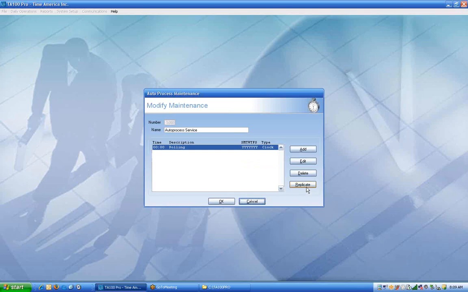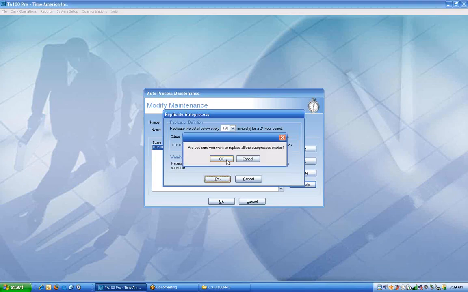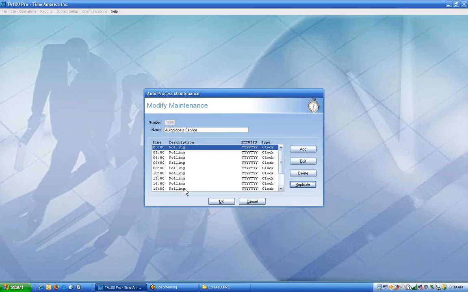And then in the bottom right corner where it says replicate, this is actually where I can set up how often I want this system or the clocks to poll with the software. So if I want to have it done every 2 hours, every 4 hours, I can make that happen here. So in this case, let's say it's going to happen every 2 hours. Click OK there, and it automatically puts it in place here.